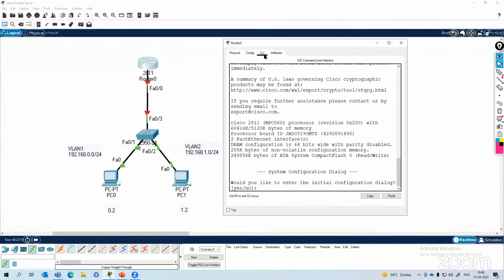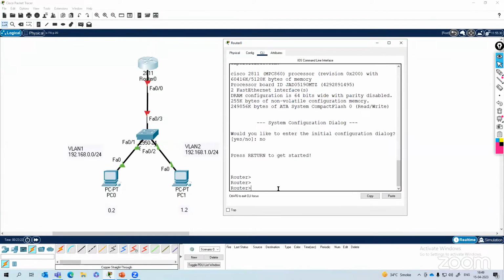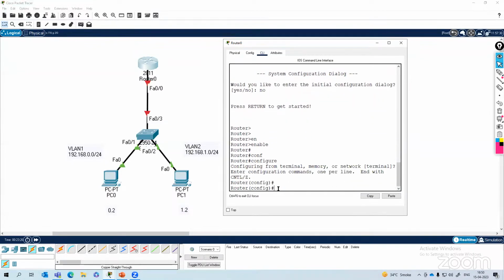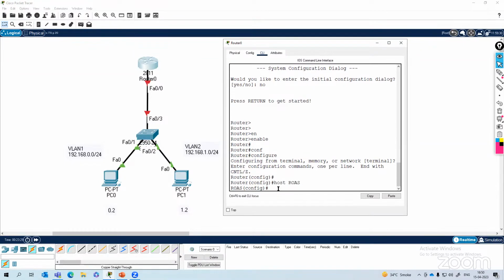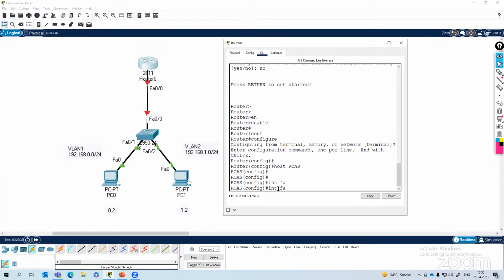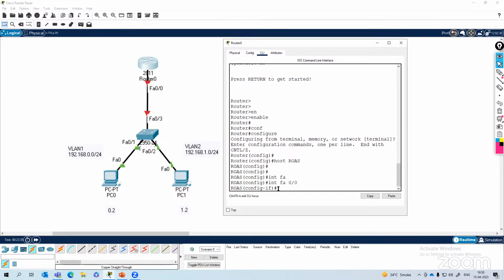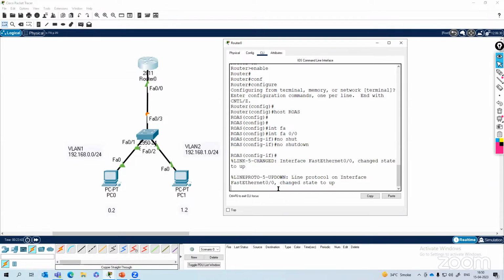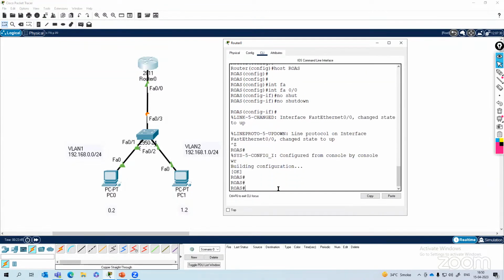So what we'll do is we'll go to the CLI on the router, enable, configuration. Now let's change the host name for better reference. All right, this interface fast Ethernet 0/0, we'll simply turn it on. Nothing apart from that here, nothing else to do. All right, and let's go back and save this.